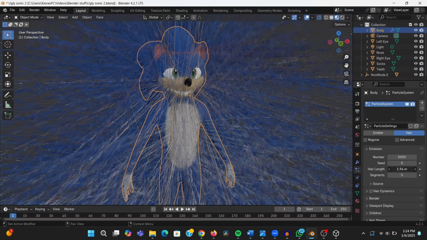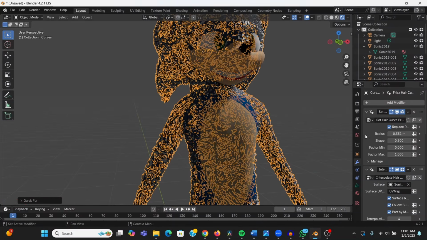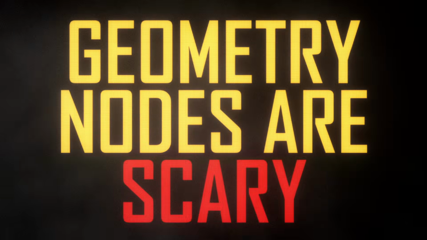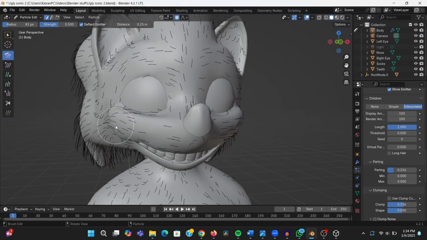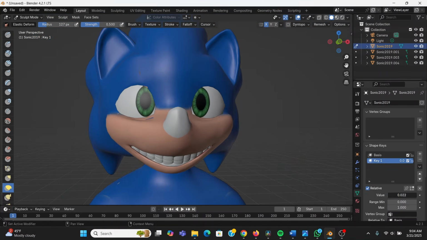Next, I gave him some actual fur using Blender's hair system. Now I know Blender has a new fancy system that uses geometry nodes, but geometry nodes are scary, so I just used the old particle system. I also ended up adjusting his eyes a bit because they were too wide and appealing. He wasn't quite ugly enough.